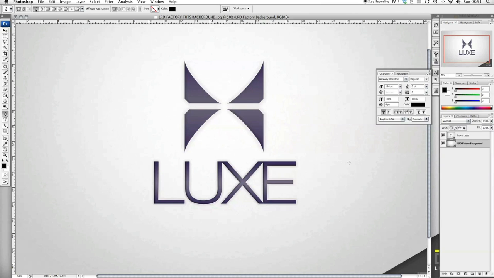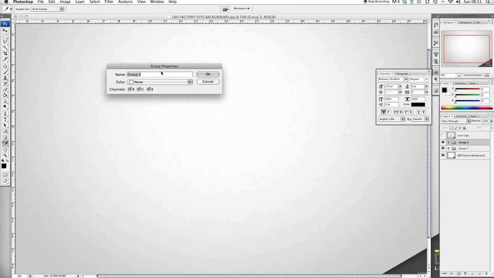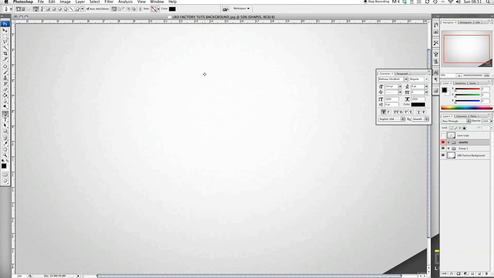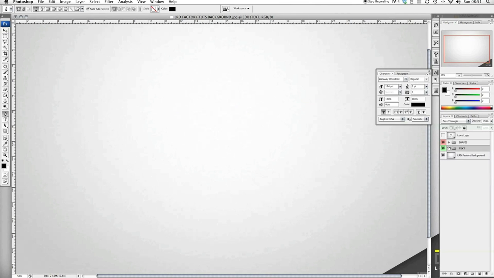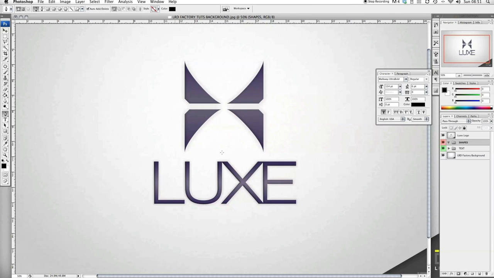First things first, we're going to create the emblem, but before we even start doing any of that, we're going to create some folders. We're going to name this folder Shapes, and we're going to name this folder Text. So in the Shapes folder, we're going to create the emblem, this section here.